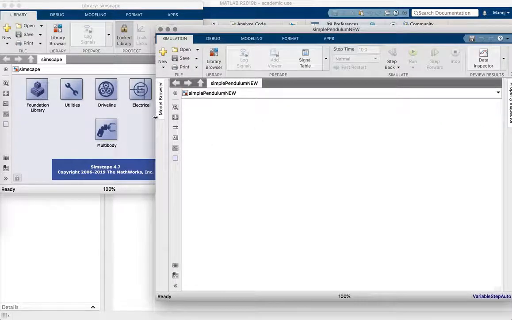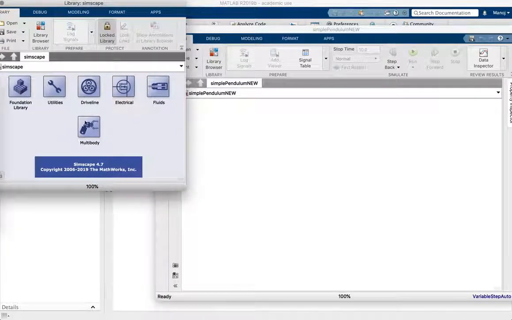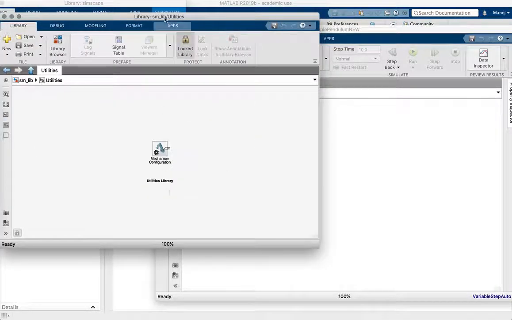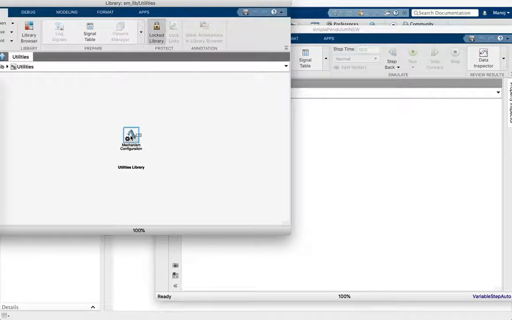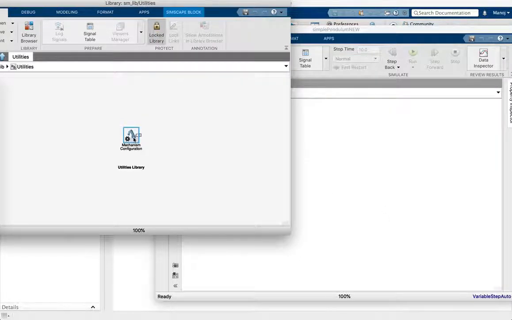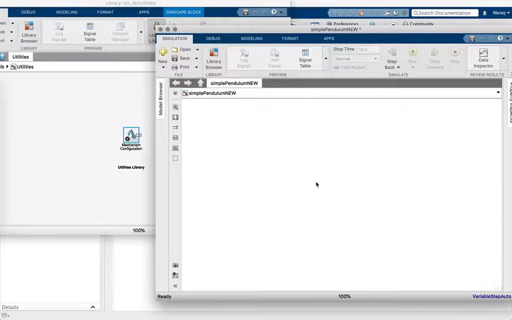All these Simscape Multibody simulation models need to have three main components. Let me drag and drop those things. The first thing is in the Simscape Multibody utilities. It's called mechanism configuration, a fancy name for something really simple. What I'm doing here is just copying, Command C if you're on a Mac, Control C if you're on a PC, and pasting it here, Control V or Command V.